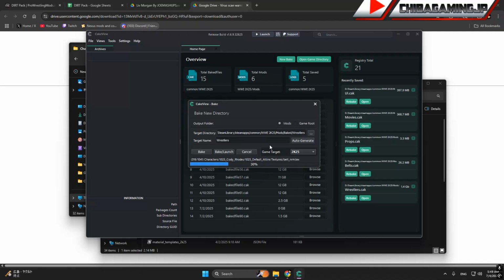It doesn't matter. Don't exit out, because if you exit out, it's going to ruin the bake and you will have to rebake. It's not going to ruin the mods per se, but just keep this window open. Don't minimize it or anything. Just let it load and then that's it. So slug it out.